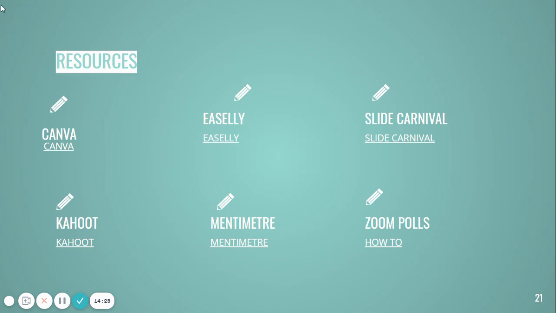Slide Carnival is a super cool, easy site to use. In fact, this slide deck was taken from Slide Carnival, and there are all different kinds of free templates just to make your presentation look a little bit different. And they also have all kinds of free graphics that you can use so that you don't have to illegally use images from the internet. These are all what we call open source, so available to use.